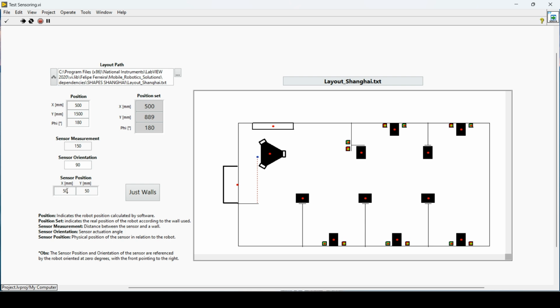Let's try to put in a more real example. So here, let's say I have a sensor here on the left side of my robot that's measuring my Y. Okay, now, regarding this position, my robot is using this wall as a reference to estimate the position of my robot. And that's how the software works.